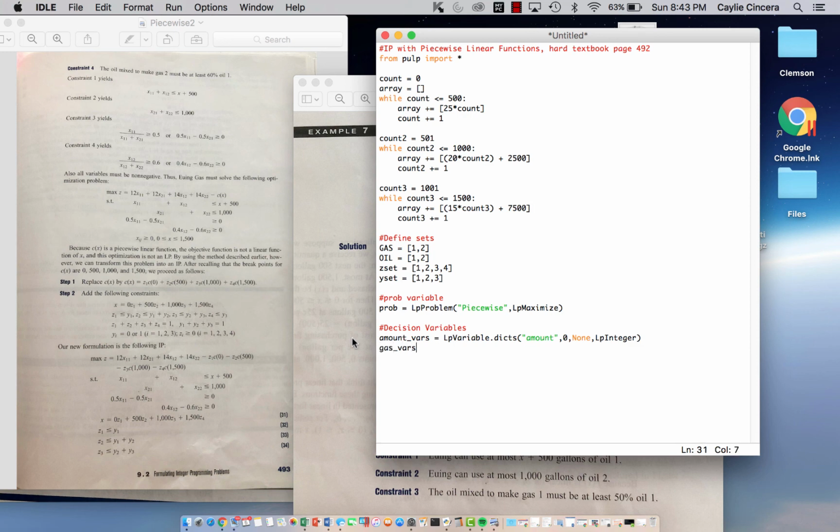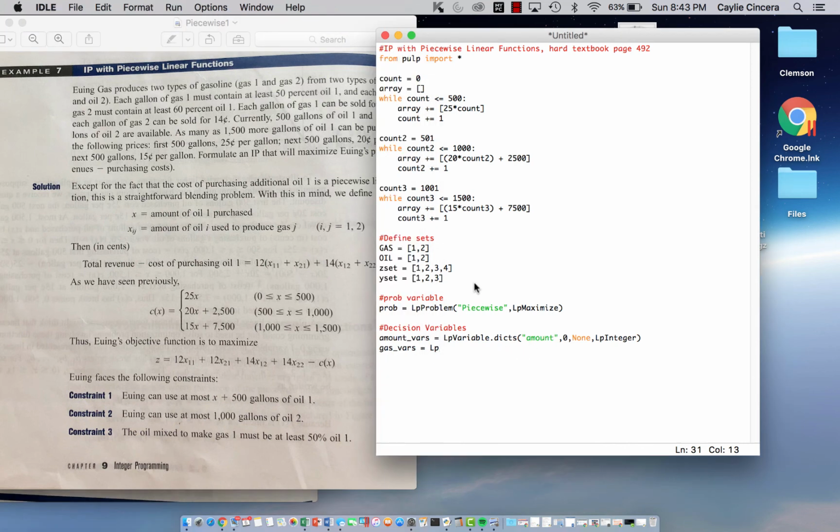Our next variable is our gas variable. I just called it gas, but it's our X subscript IJ variable. So I'm just going to call this oil gas: amount of oil I used to produce gas J. So this has two subscripts, so we need to use our for loops. We need to do bracket, parentheses I, comma J, for I in oil, and then for J in gas, and make sure they line up, comma, lower bound 0, comma, upper bound none, LP integer. You're going to get an error if you don't include an upper bound when you do specify what type of variable it is, so make sure you have that, otherwise it's going to say that an upper bound can't be a string.